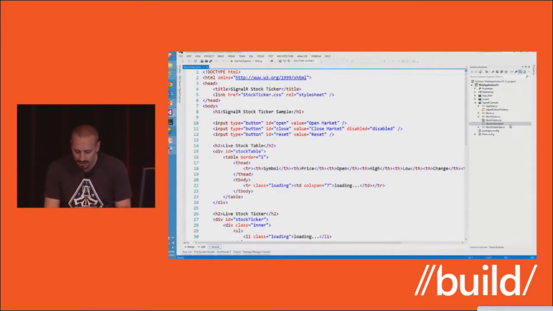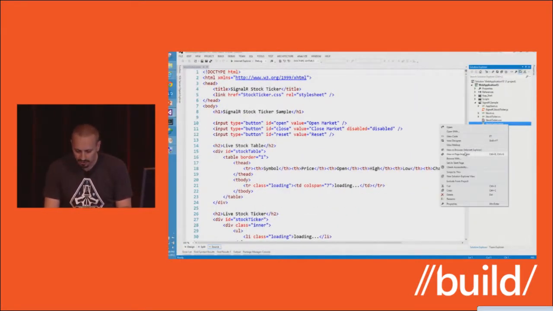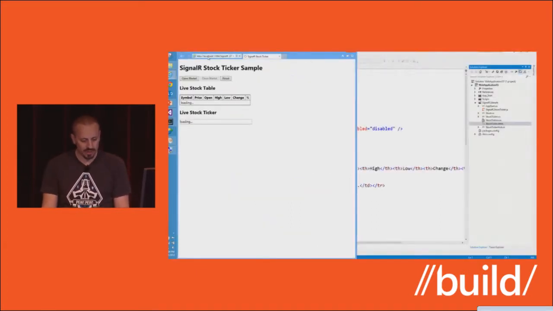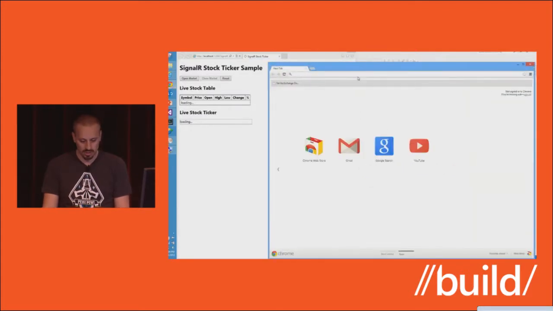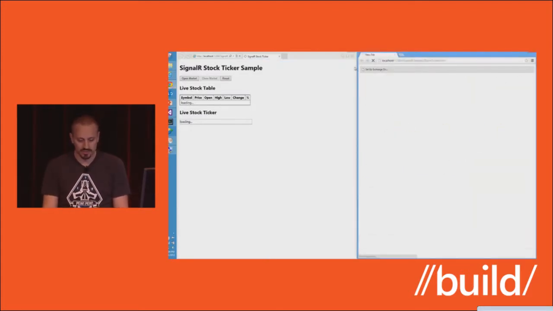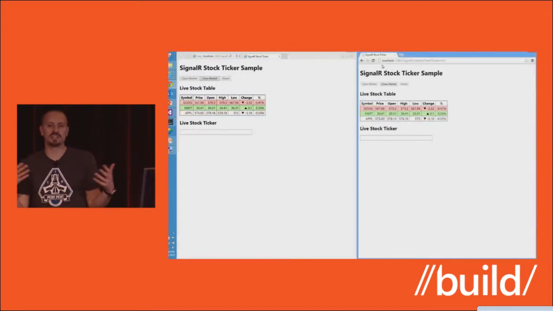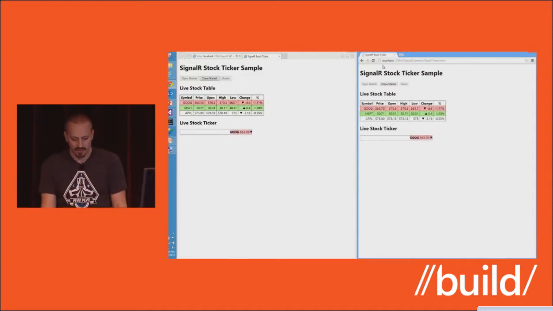I'm just going to browse that in my browser, funnily enough. Let's open that up. Let's pin that one over here. Let's open up another one over here, and pin that one to the side. OK, so I hit open market on the right-hand side, and we see both sides start getting updates. And you can see that they're in sync.